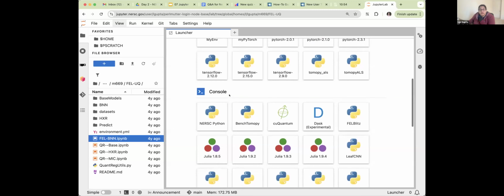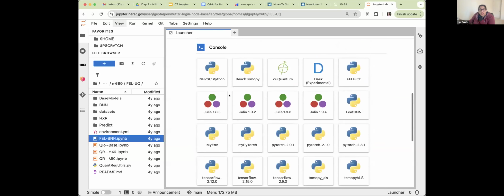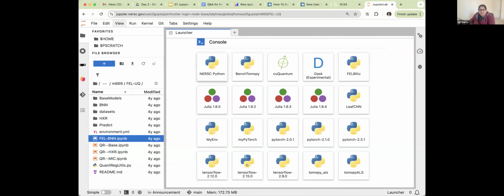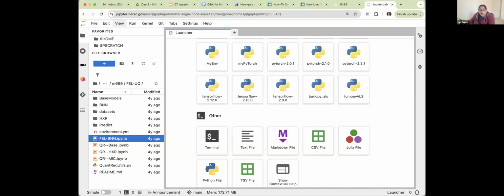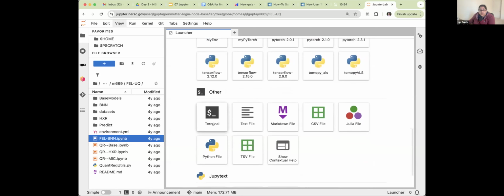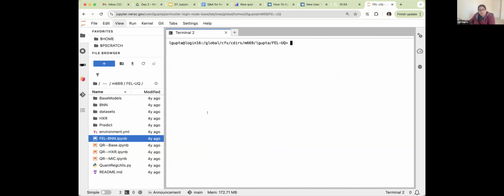And then you can go down here to a console, which is basically like running these in a terminal or something like that. I don't remember exactly. I don't use these options as much, but it's kind of the same thing. Then down here in other, we have a couple different options. You can open up a terminal. So now this has become a terminal.